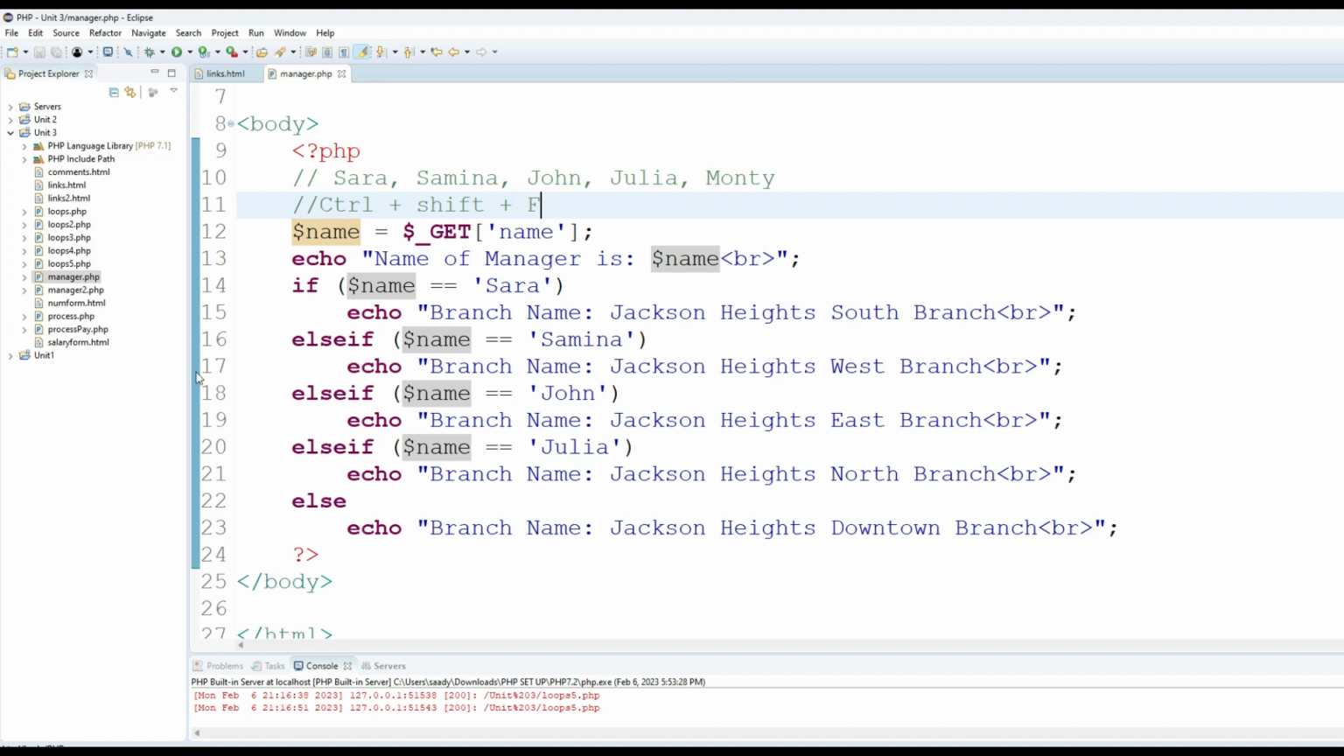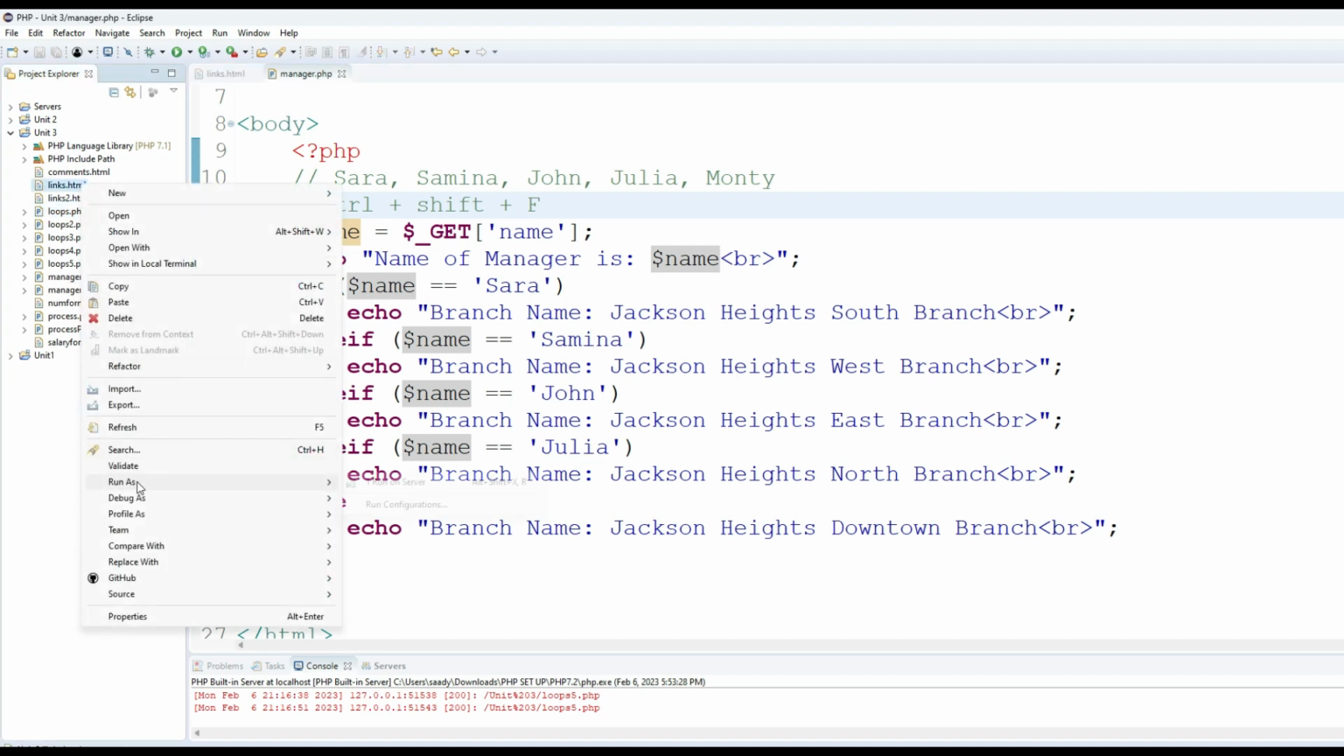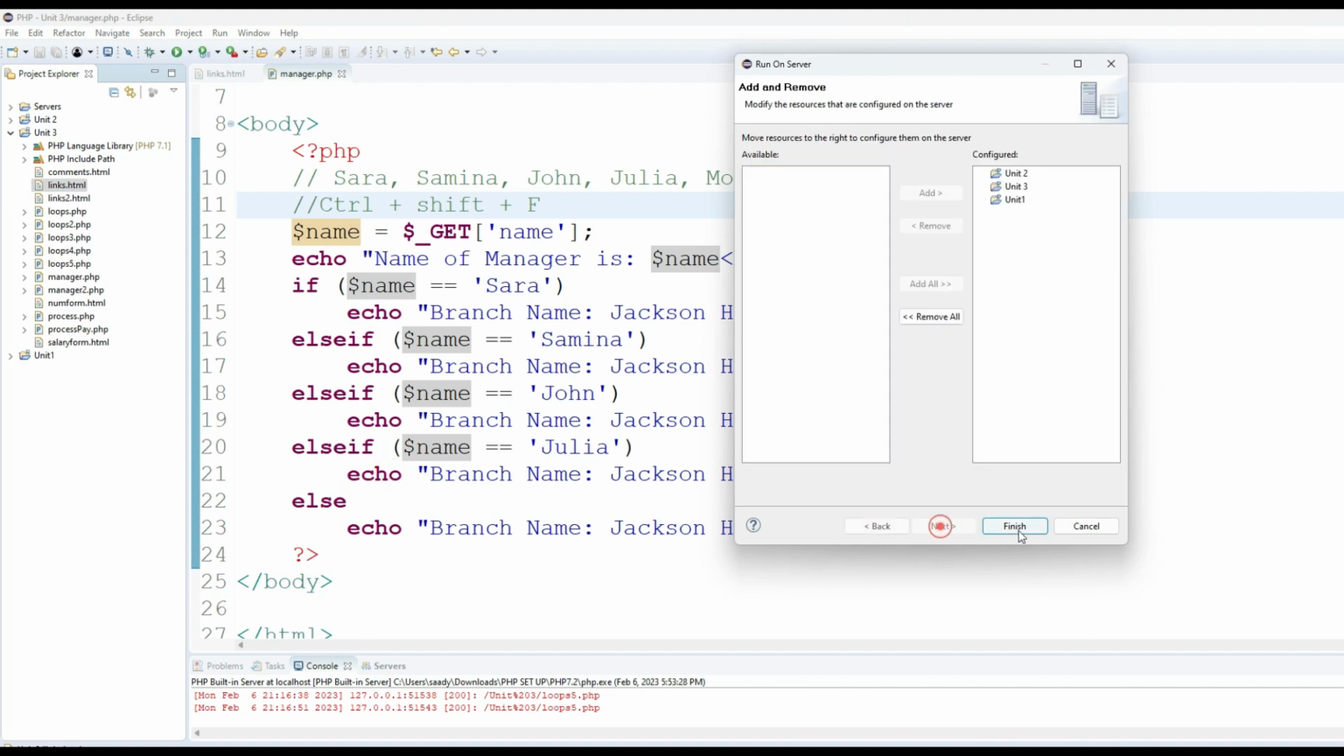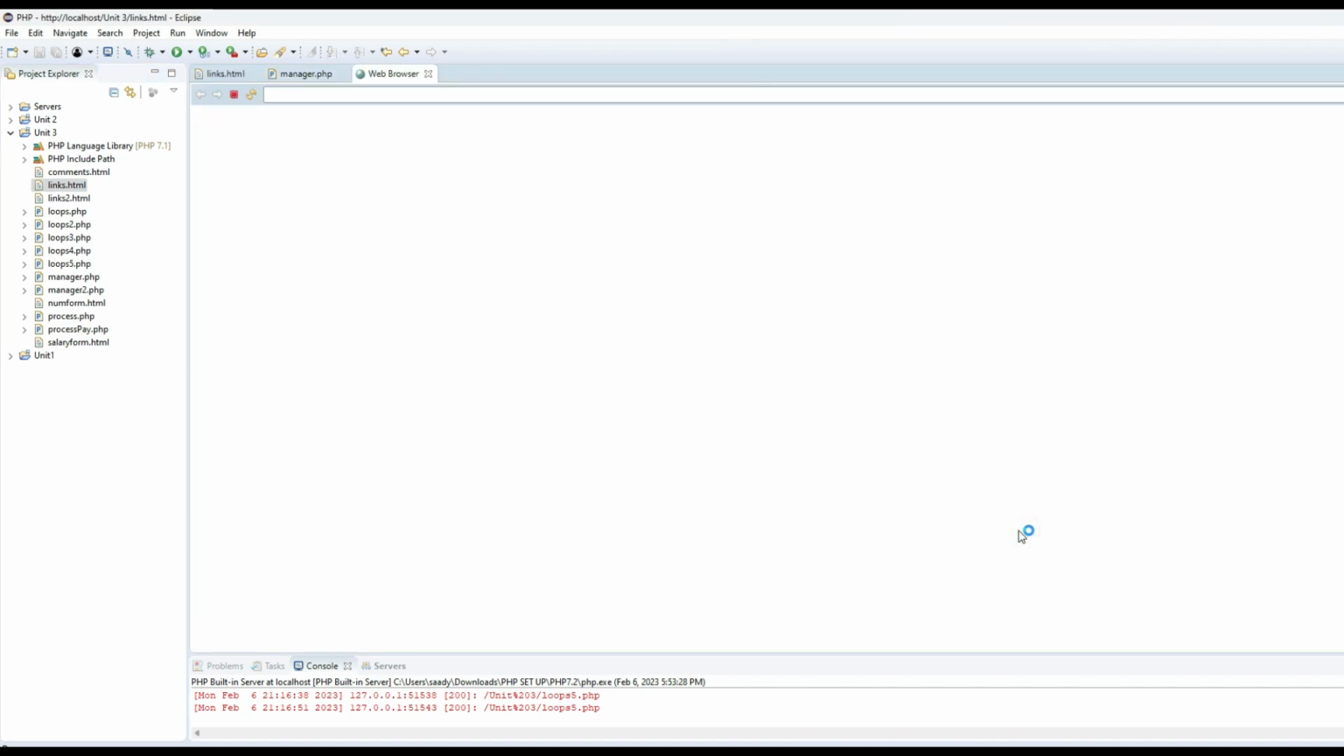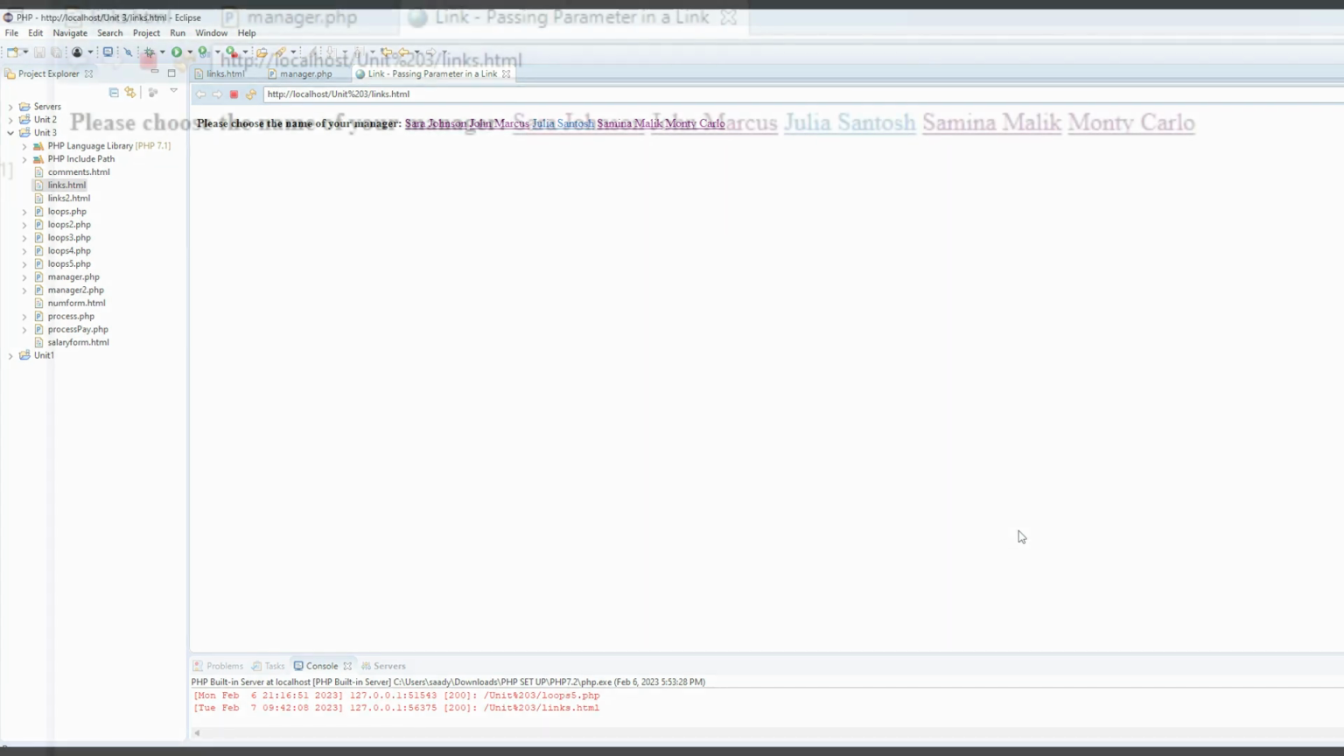Okay, so now let me show you how we run this code. So I will right click on the links.html and I will run it on server. And by the way, for those of you who are interested in setting up the PHP environment on your local computer, that video is also available, so if you haven't already, watch that video.